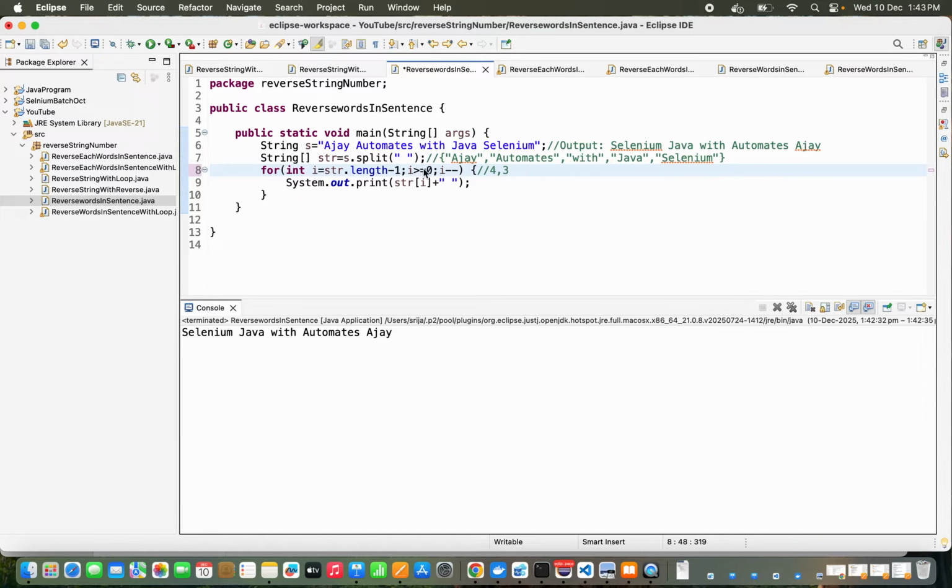Again it will check 3 greater than or equal to 0, condition true. So again it will print. So this way it prints each of the statements. And now the output would be Selenium Java with automates Ajay. This is how the output comes. This is reversing the words in a sentence using a simple for loop.